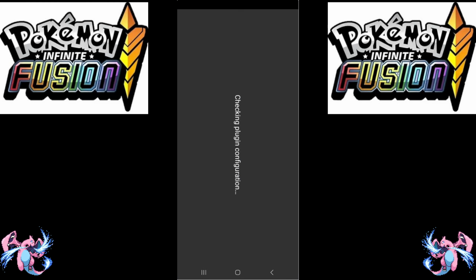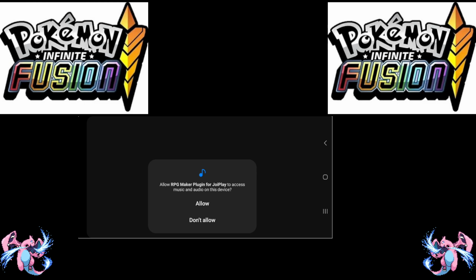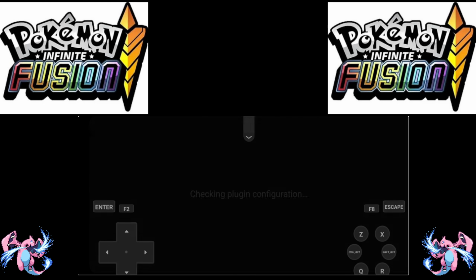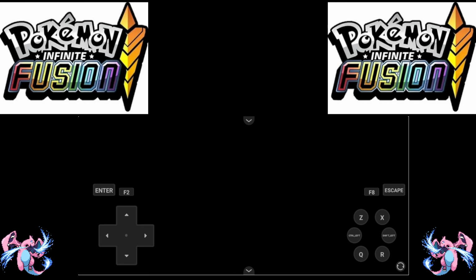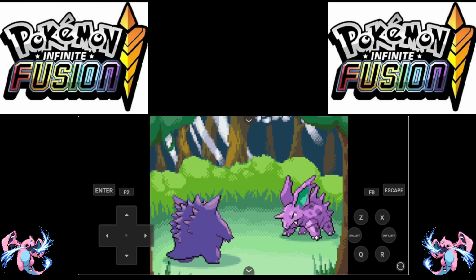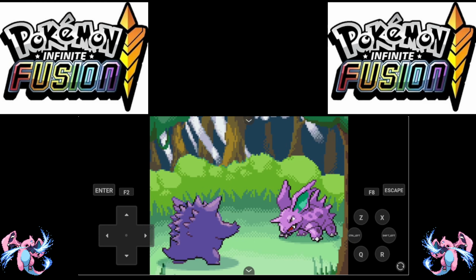Now go ahead and select Infinite Fusion Android there on the top left, and you will see more things that you will need to accept and allow. So go ahead and allow them, and from there, the game will start loading. The black screen is a loading screen, so depending on your device and compatibility with Joyplay, that is how fast it's going to load. But after the black screen, you will have the green screen, and this is the actual game loading. From here, just wait for it to load, and on the top left is the enter button. Go ahead and hit enter, and it'll start taking you to the title screen.